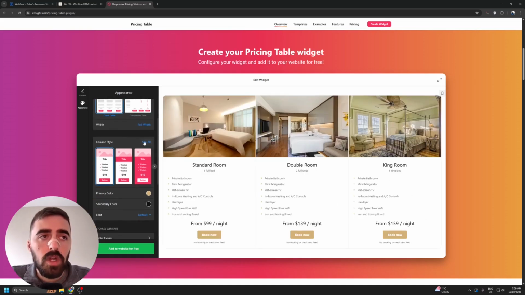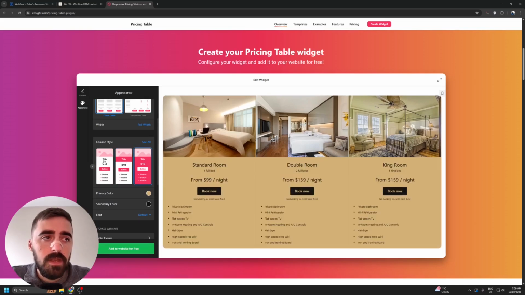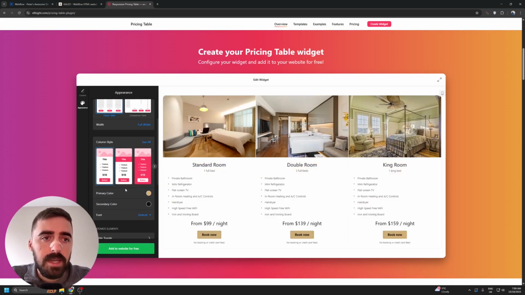Then you also have the column style, so there's a bunch of different ones that you can choose from. For example, this one, yeah, as you can see, there's quite a few different ones. In my case, I'm going to go for a standard one here that was there by default.